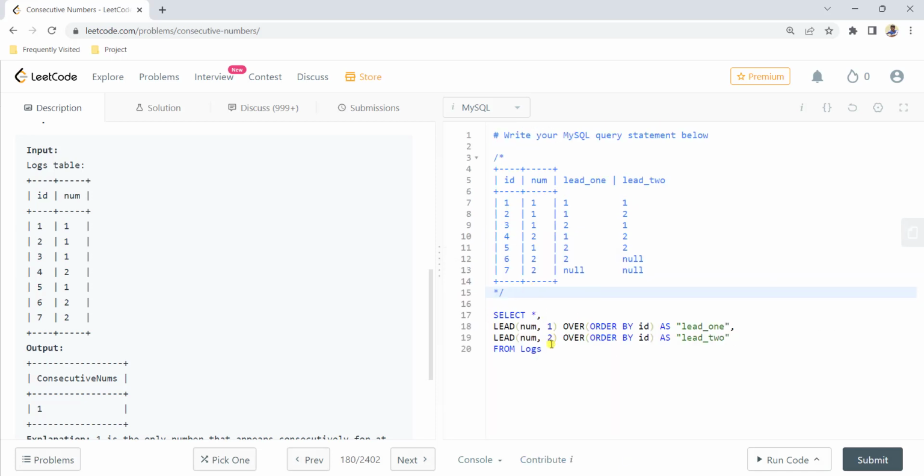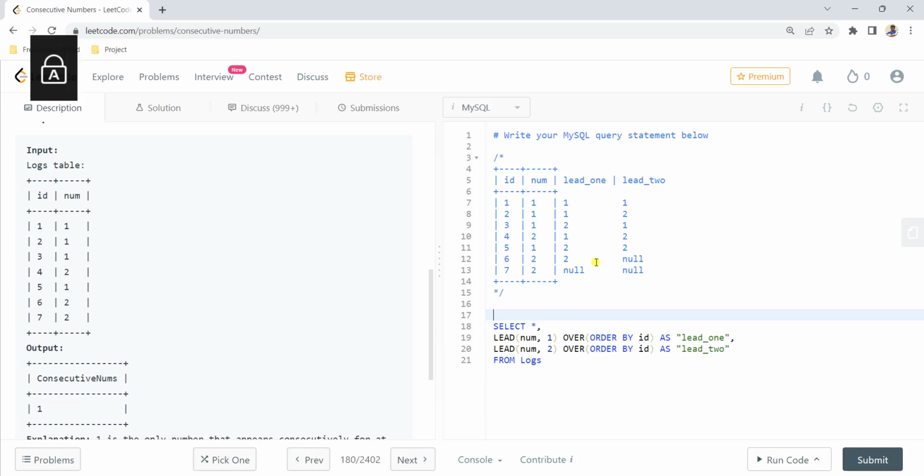Now that we got this query, we'll save this query in a common table expression, and from the common table expression we'll write a condition so that num is equal to lead 1, and if the num is equal to lead 2, then we'll return that number as the consecutive number. In order to save this as a common table expression, it's very easy. You need to type with, CTE stands for common table expression. Basically you can give any name to this table, but I'll stick to CTE. And you need to enclose this query within brackets so that it's saved in this common table expression.